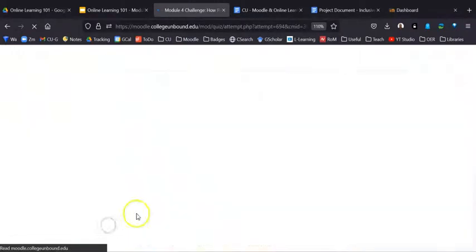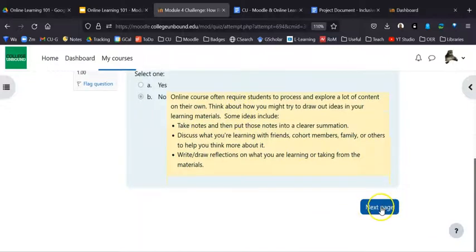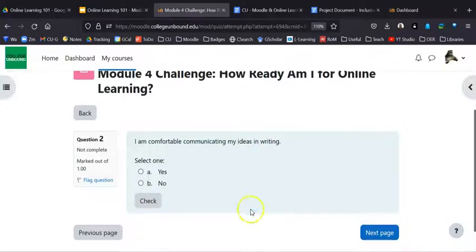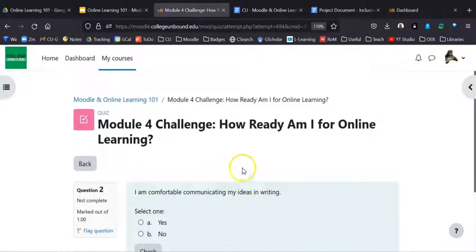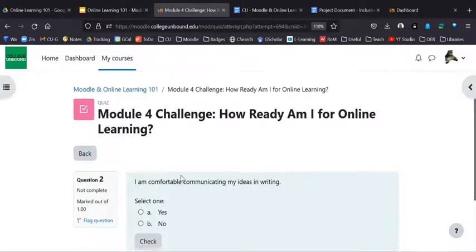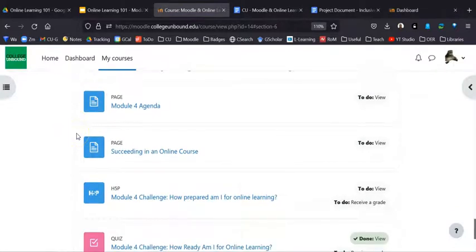I can hit check, and it gives me feedback right in the moment. It tells me, okay, here's what I need to know, in this case, that I'm not prepared to agree with this statement. And then I can hit next page and move on to the next item. So I can move through the quiz slowly and surely, and when I am done, it will give me my final grade on this quiz. That's the quiz feature.